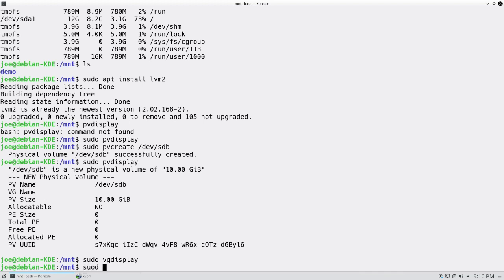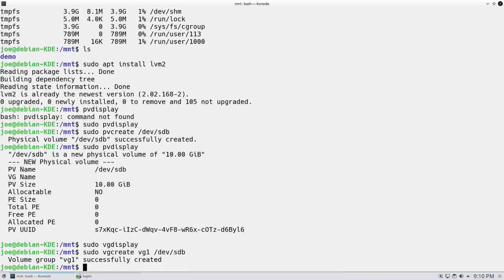So let's do sudo vgcreate, and we're going to do vg1, and we're going to give it our target of /dev/sdb. This is going to create our first volume group. You can name that volume group whatever you want. vg1 is just a name, so it can be anything you want. It can be disk array, whatever you want to call it. Whatever seems logical to you. I'm just going to go with the generic stuff because this is just a demo. But anyway, that's going to create our first volume group.